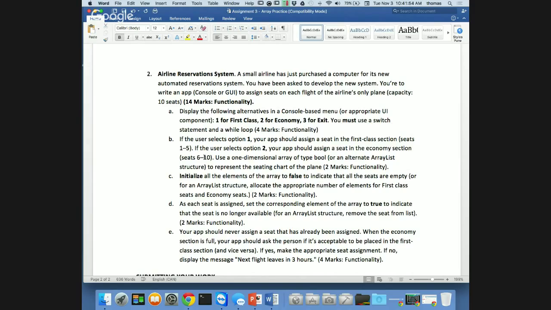Okay, I say use a one-dimensional array of type boolean, so Boolean array, true or false, or an alternate array list structure to represent the seating chart of the plane. So if I have 10 seats in the plane, and if I have an array of 0 to 9, 0 to 4, as an example, might represent seats from first class, and anything 5 and above is economy, as an example.